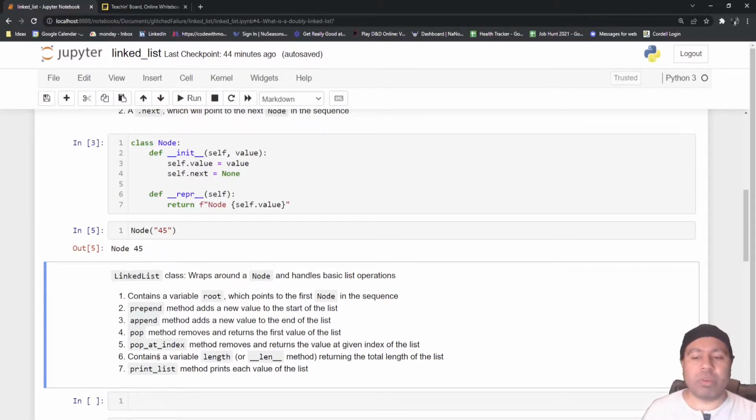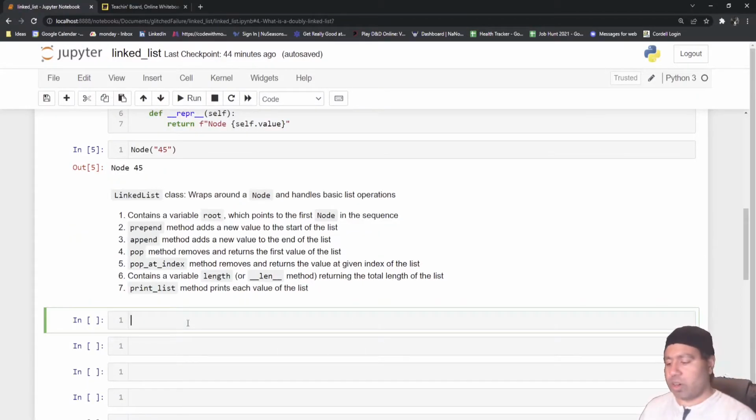I want to also do two basic functionalities that we're maybe overlooking, which is keeping track of the length of the list, which should be pretty simple, as well as being able to print the list in its full form. So let's go ahead and start building out the class called LinkedList.